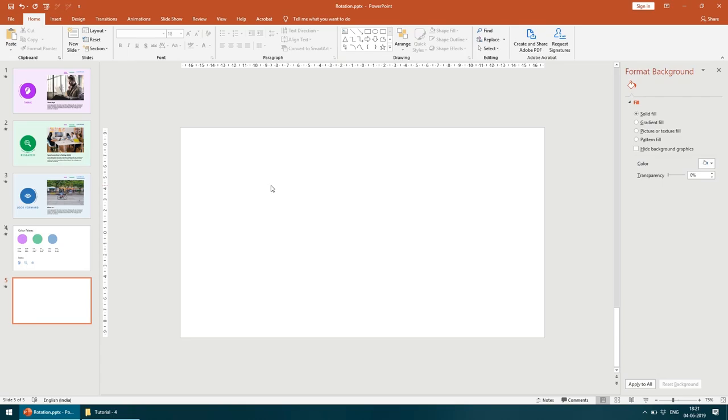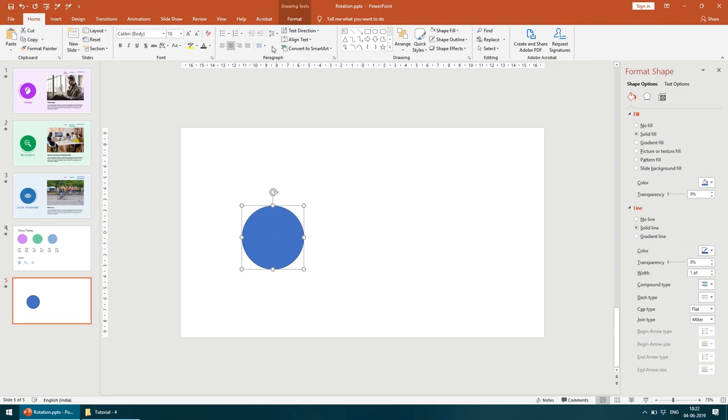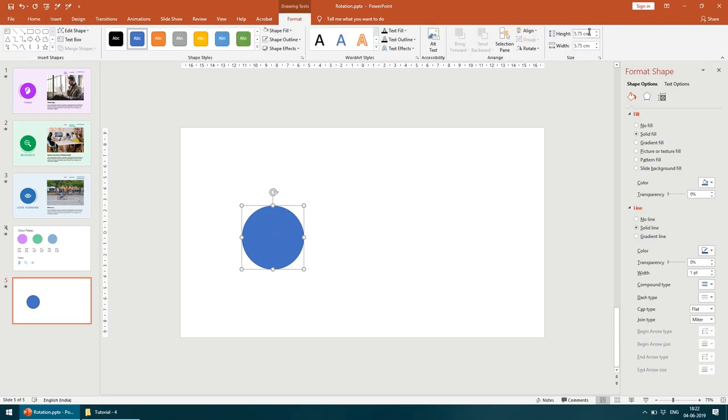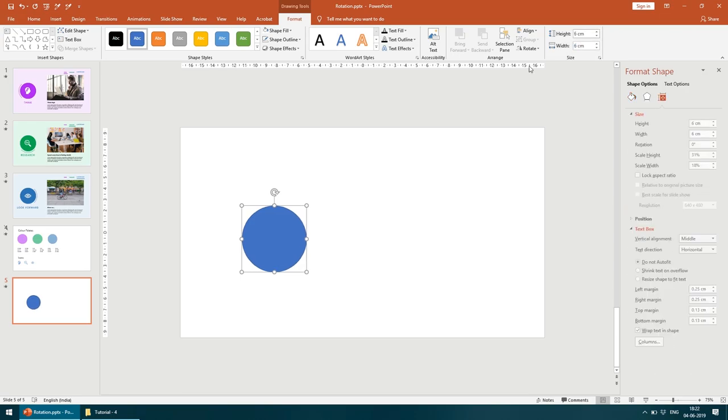In order to begin, the very first thing that we are going to do is take an oval. We have to press shift and drag so that you get a perfect circle. Go to format and give it a size. It's all up to you. I'm giving 6 here, so 6 height and 6 width, which means it's a perfect circle.